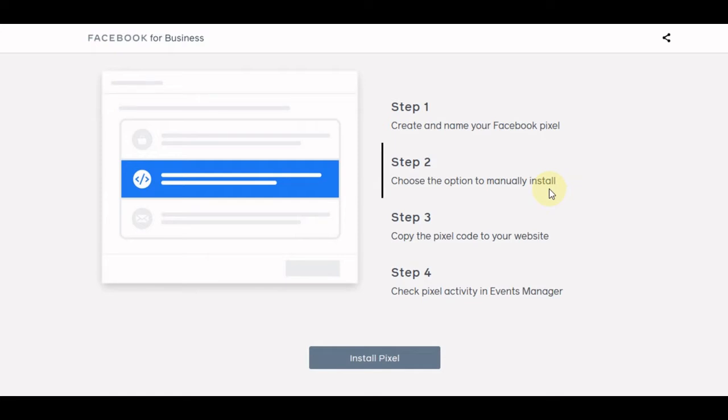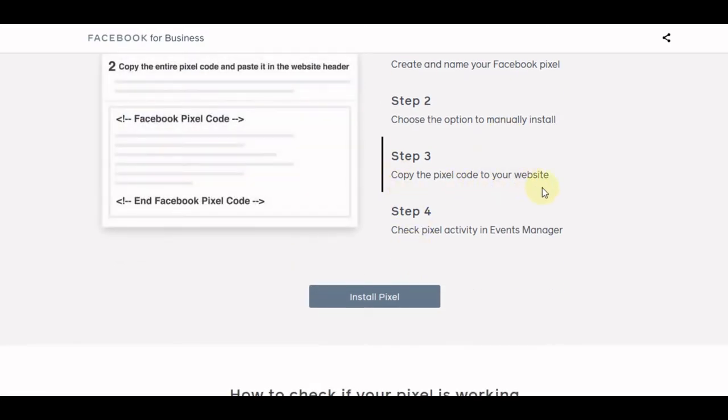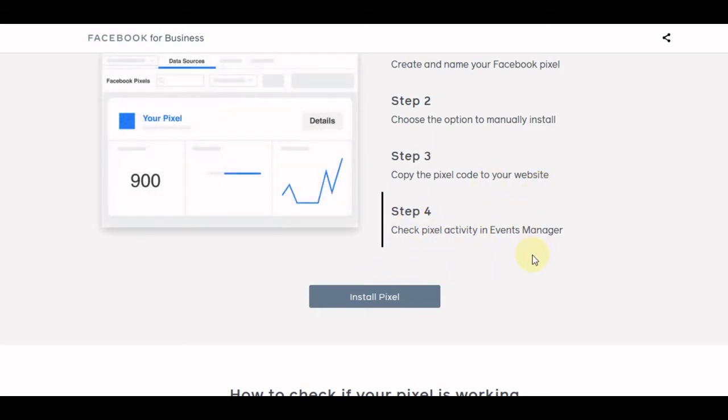Now, I used the plugin for mine, but you can use the manual option and then you just copy the pixel code to your website. The main drawback to copying the pixel code to your website is you have to know where to put the pixel code. If you put the pixel code in the wrong place, then it is not going to work properly. That's why I suggest, if you have a WordPress site, that you use the plugin, because the plugin will put it where it needs to go. And then after you get it installed, you can check your pixel activity in the Events Manager.